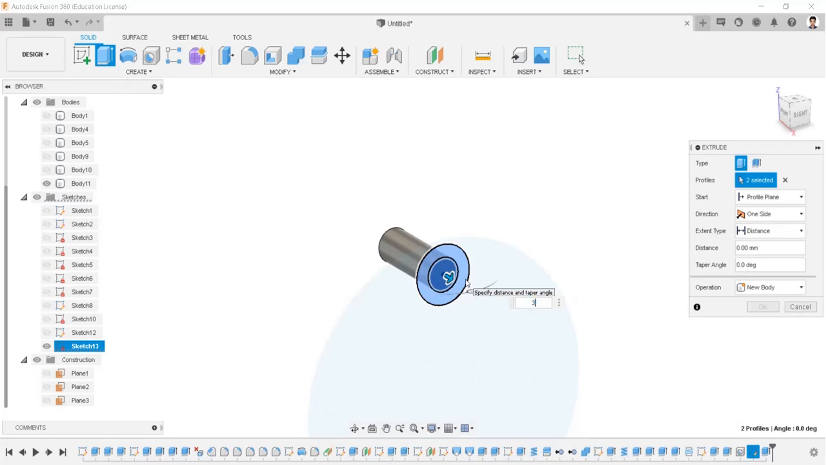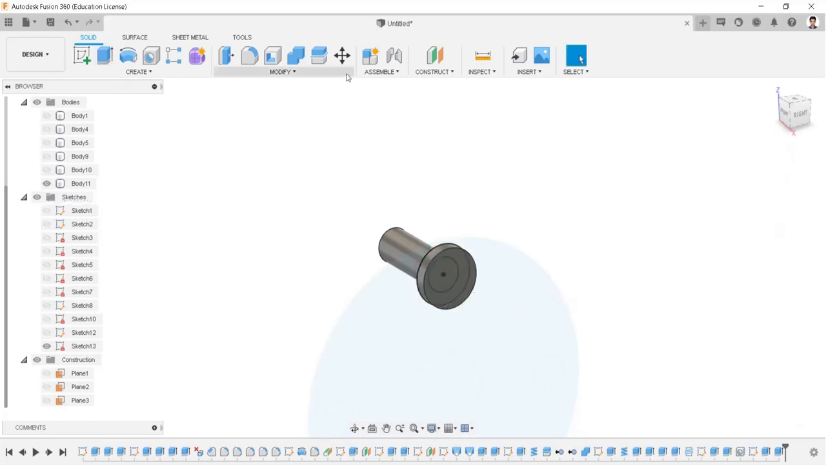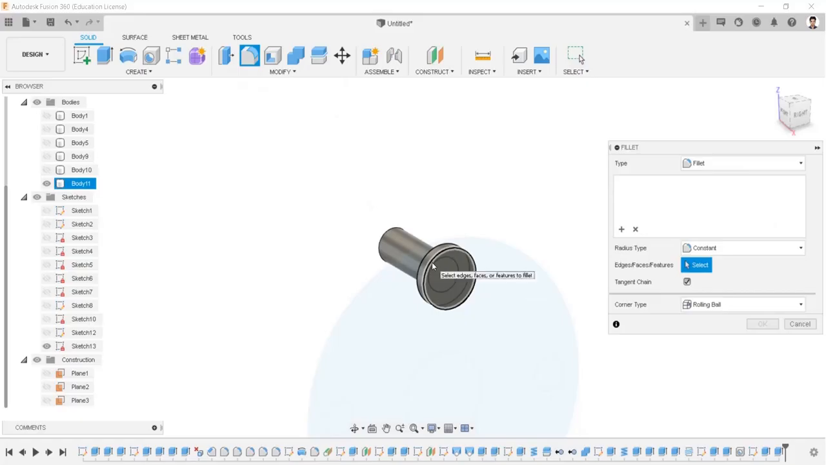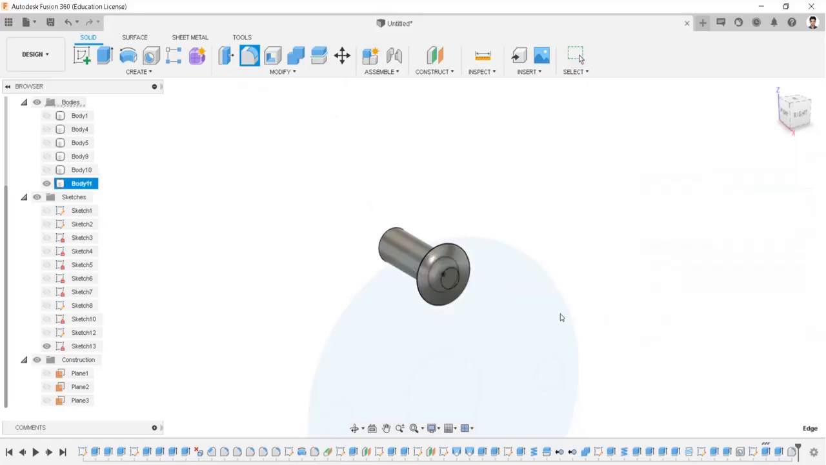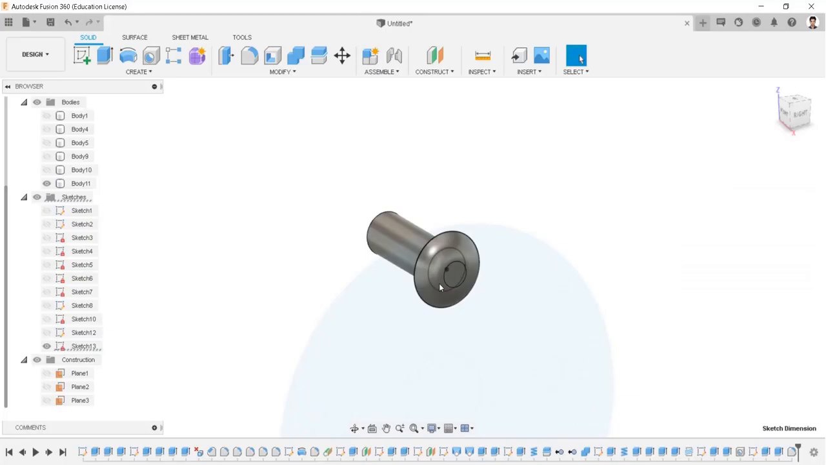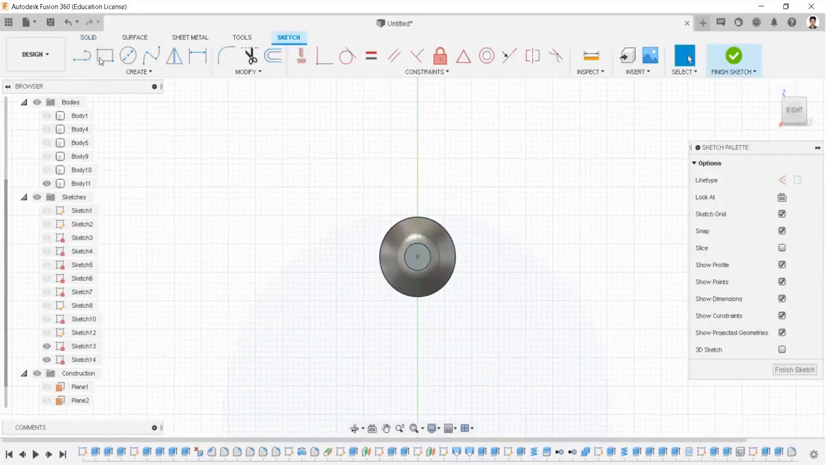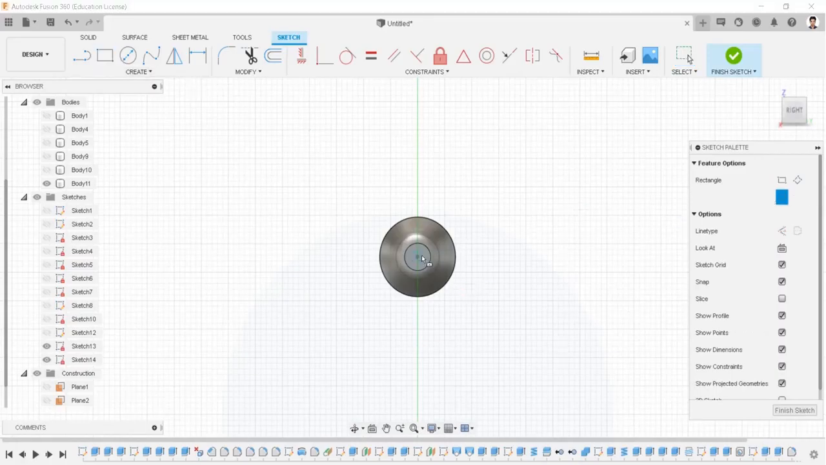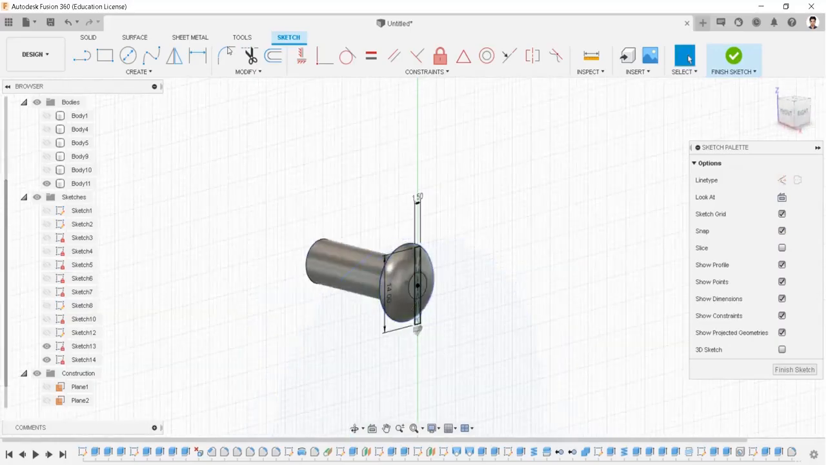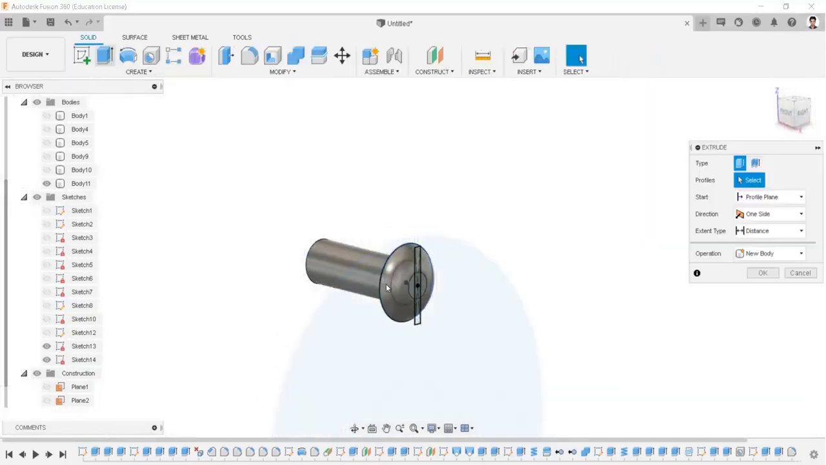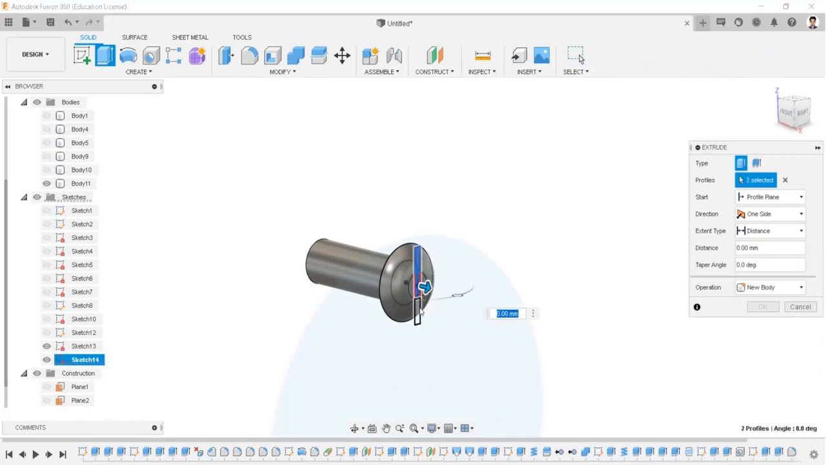Extrude this 14 mm circle profile for 3 mm. Create 5 mm fillet to this edge. Create sketch in the screw head face. Draw a rectangle from the center of breadth 1.5 mm and length 14 mm. Extrude cut this profile for -1.5 mm.